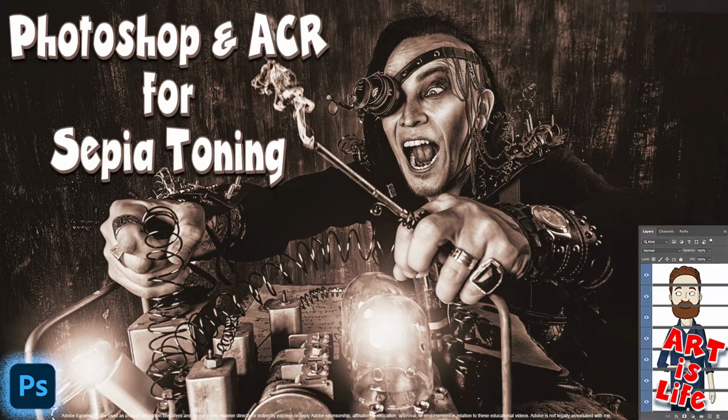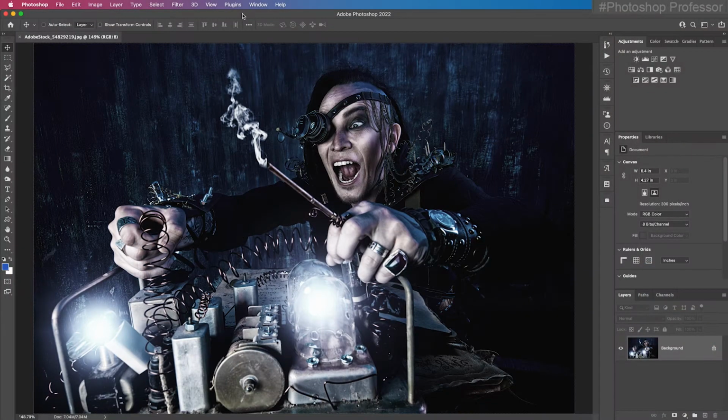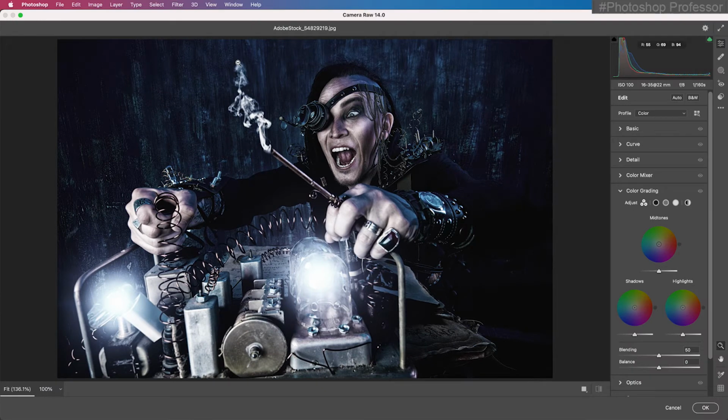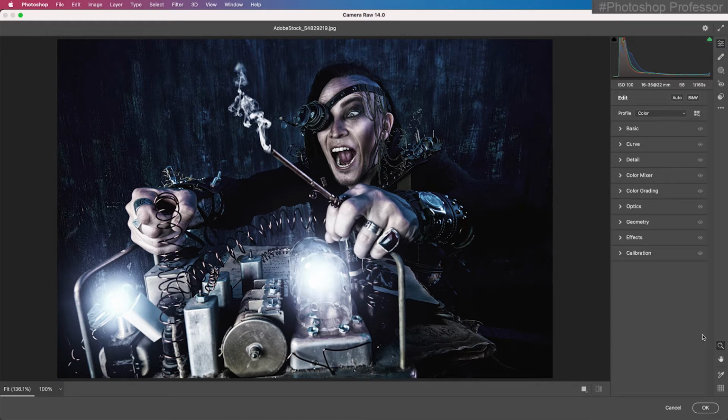Since I've already opened up this JPEG in Photoshop, I can still get to Adobe Camera Raw by going up to Filter and down to Camera Raw Filter. This is the exact same Adobe Camera Raw processing engine that you usually use to convert or to process your RAW files, but you still have all the adjustment features and controls, which is really nice. There's a couple of great ways to do this.